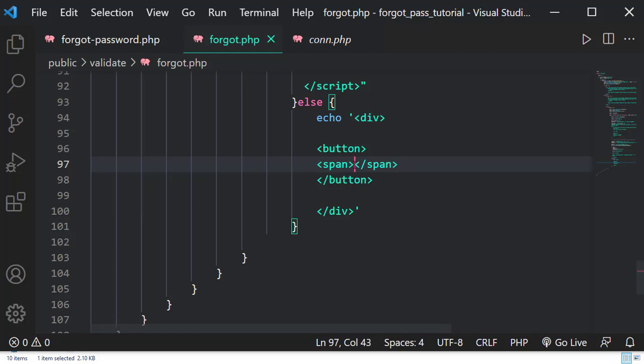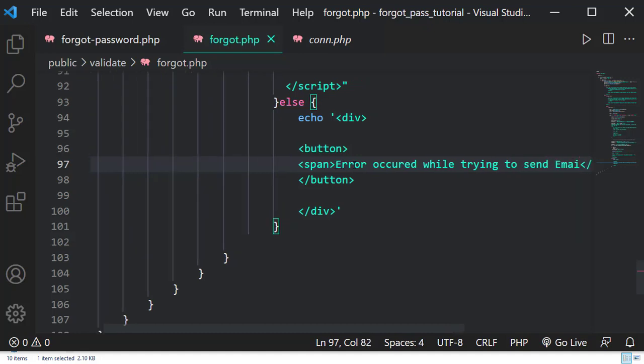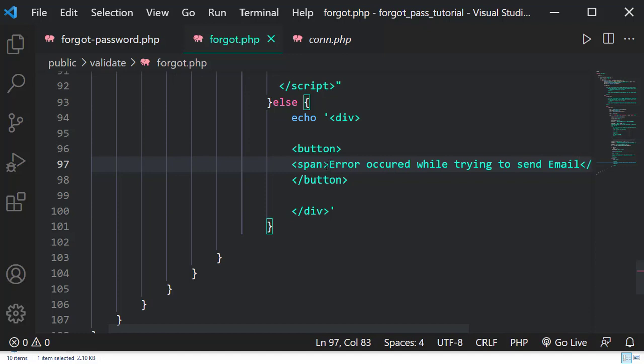And inside this span, we're going to have the message error. So this will be the general error if we are unable to send the email. So error occurred while trying to send email. So let me style this a little bit. This will not be a good thing, so we should say class is equal to text-danger. This will make it red, of course. And don't forget to have this closed with a semicolon.